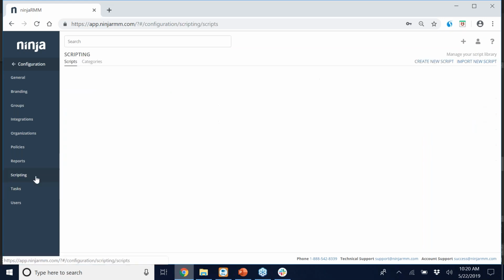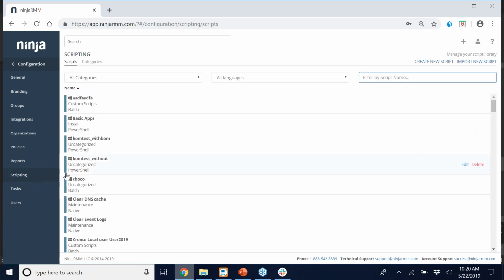And the last one that I did want to show, in case some of you guys haven't seen, is our scripting engine. Not only can you just easily import scripts, right?